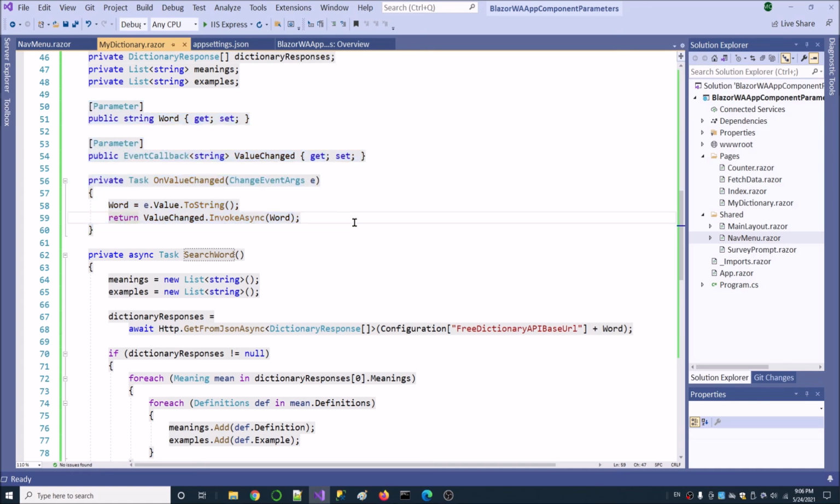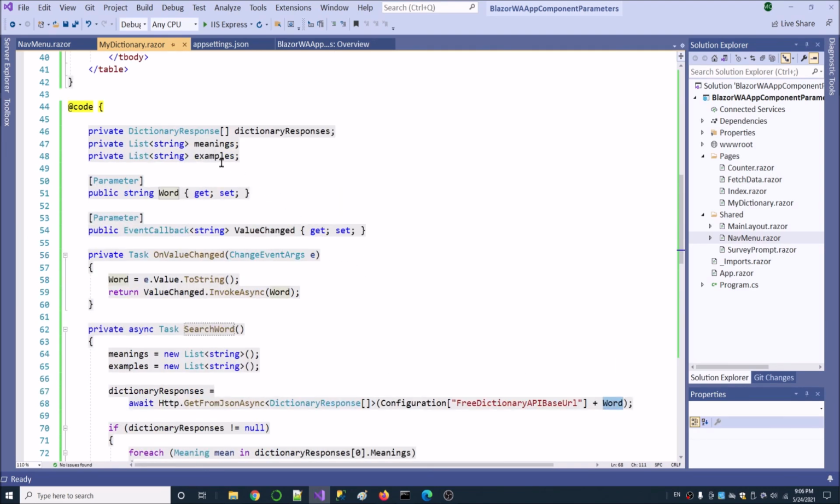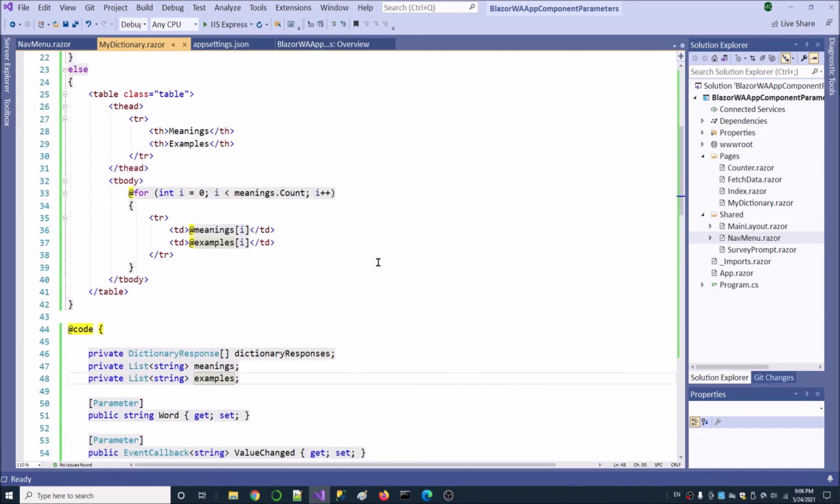As a result of the event binding, we get the word to be searched and pass it to the API. Then we get the result, and we are displaying the result. This portion is the property binding. In this tutorial, I have explained two-way data binding in Blazor WebAssembly applications.